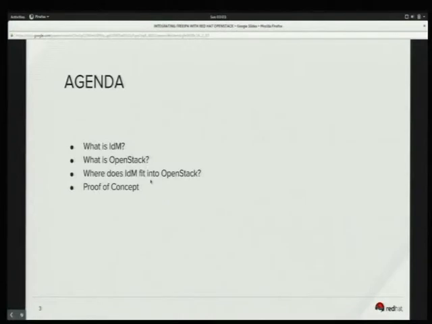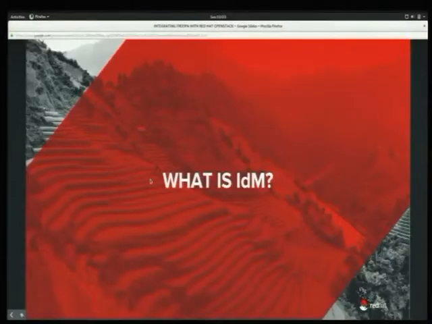So it's a pretty straightforward agenda for today. We're going to do a brief introduction to IDM or IPA, a very brief introduction to OpenStack. There have been a lot of presentations over the last couple of days for both OpenStack and IPA, so most of the concepts should be pretty familiar to most people here. We'll then talk about how IPA fits into OpenStack and the types of integrations that we're trying to do. And then finally, we'll talk a little bit about the proof of concept that we did in Tokyo and hopefully demo at least some of what was there. So, Rob.